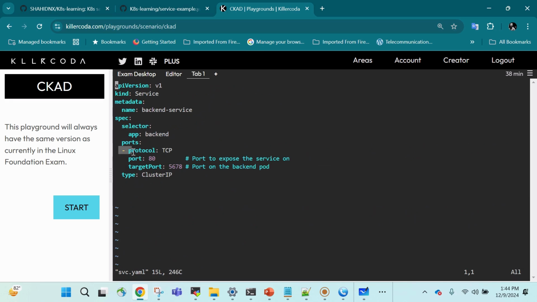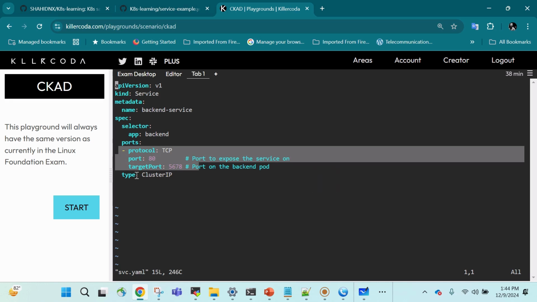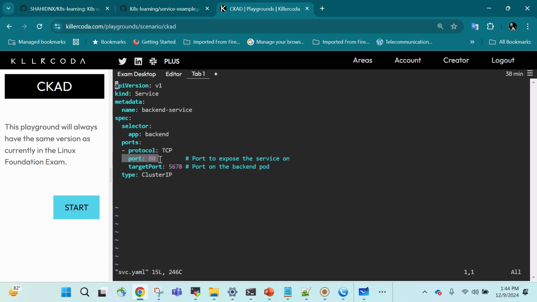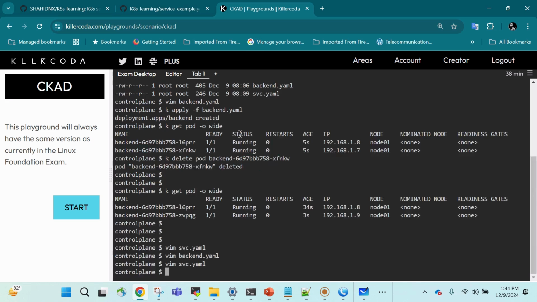These are the port configuration. The service will be listening on port 80, and whatever request comes on port 80 will be forwarded to port 5678 of the pod. This is the pod port, and this is the port where the service will be listening. And this is the important point, what we call the type. Type is the ClusterIP service, which I am explaining now. So what is the ClusterIP service? A service which enables communication within the cluster. So we create this service now.